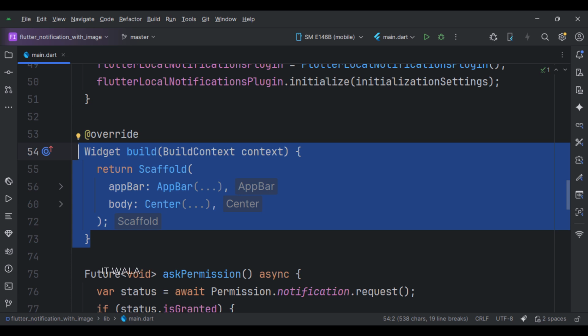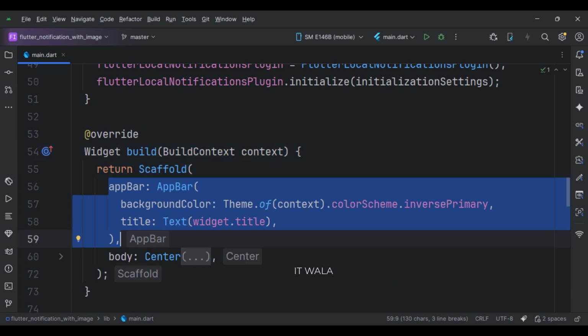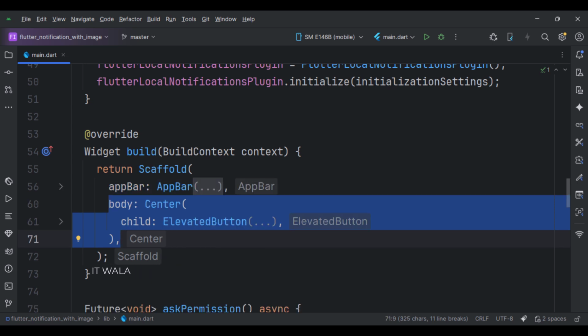Then, in the build function, we create the UI of our app. First, we use a scaffold widget upon which we will build other widgets. There are two important attributes in the scaffold widget, which are AppBar attribute and the body attribute. In the AppBar attribute, we create the toolbar for our app. And in the body attribute, we create the main UI of our app. Here, we have an elevated button at the center of the screen.